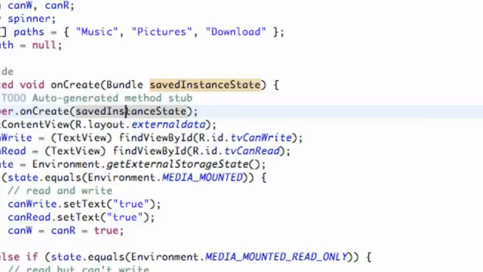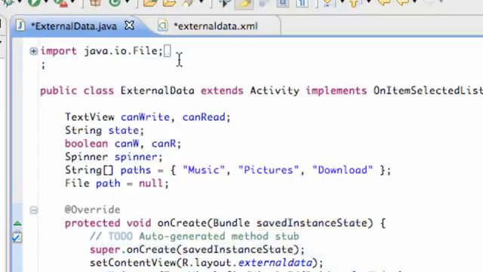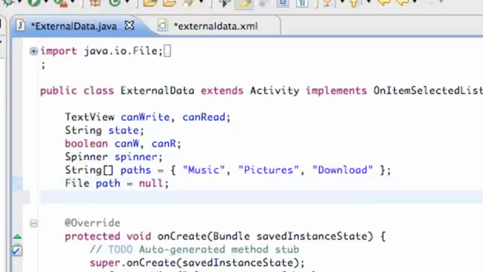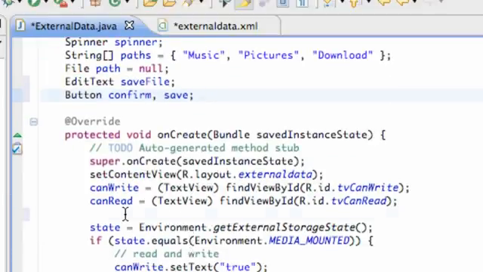So now let's go over to our external data Java file and set up some of those references. Let's make everything accessible for the whole class. We'll have our edit text, which is the save file, and two buttons, confirm and save. Just import both of those, and let's set up our references now.